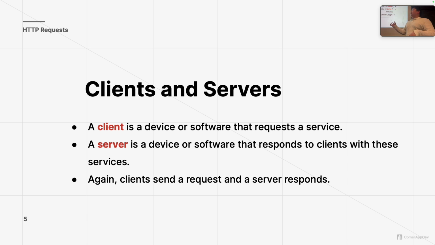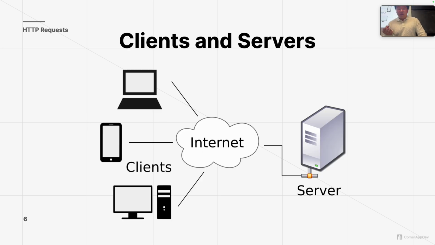So in this case, your iOS app is the client and the server will be some sort of backend that either you or your partner implements in the hack challenge. Okay, so again, this is just another visualization of it. There are different types of clients: your laptop, desktop computer, as well as iPhone, things like that. Those devices can be clients, as well as the software on those devices.